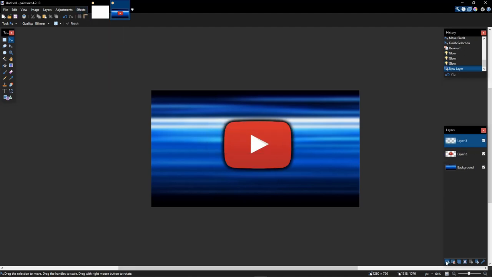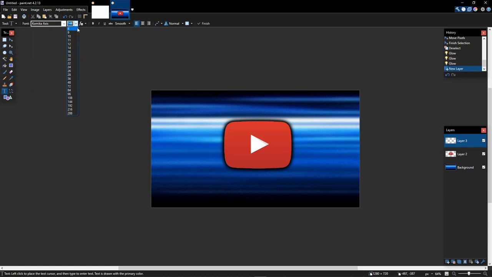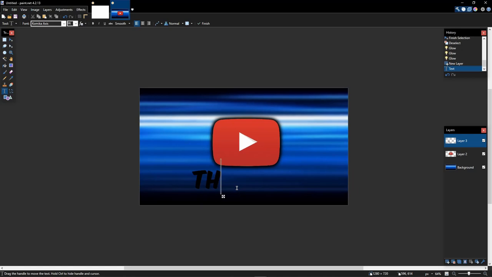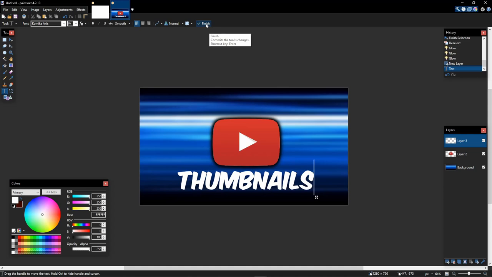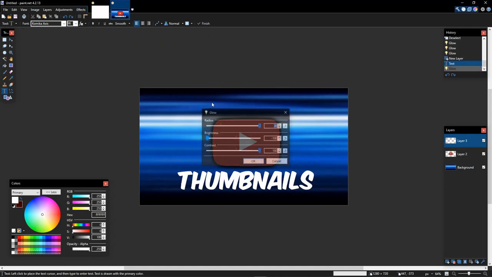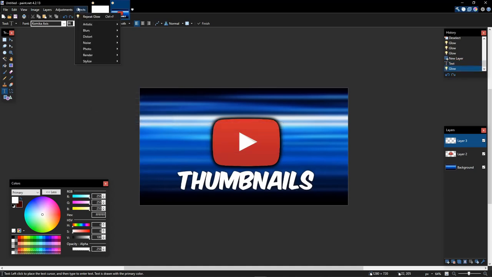Then I click plus again, go to my text, select the font that I want. I use the font Comica Axis. Select a reasonable font size and type in, for example, thumbnails. Then change the color to white because I want it to be visible. Now that you're finished typing your text, click finish and go to photo, glow, radius all the way up, in this case, contrast all the way down. And it should give you a nice drop shadow.